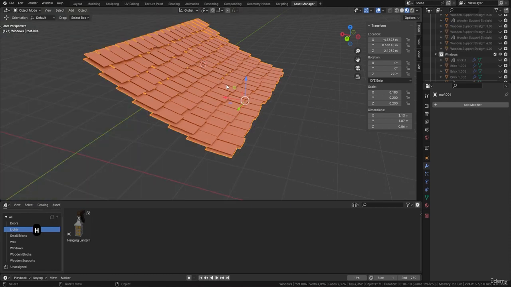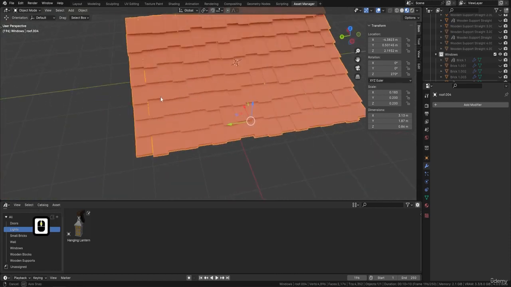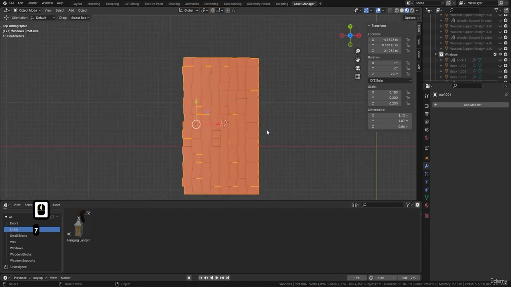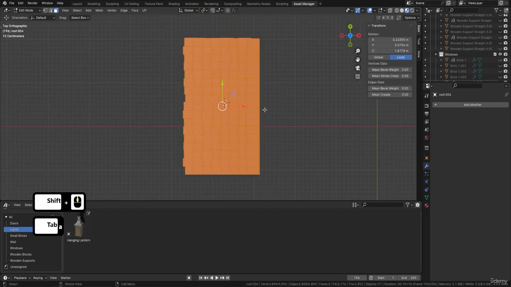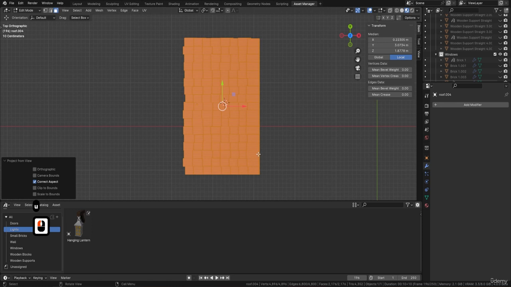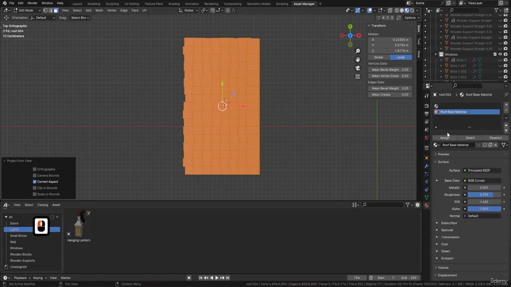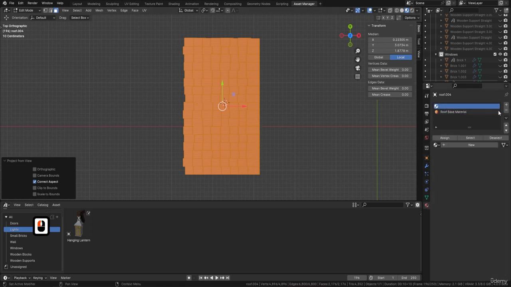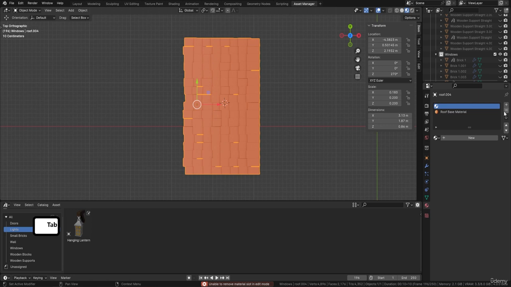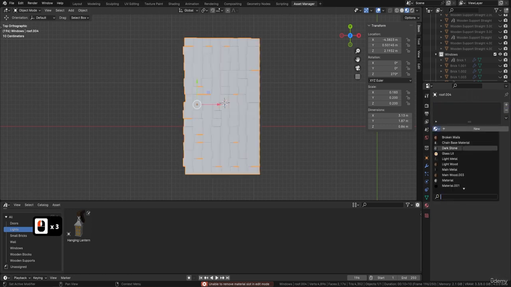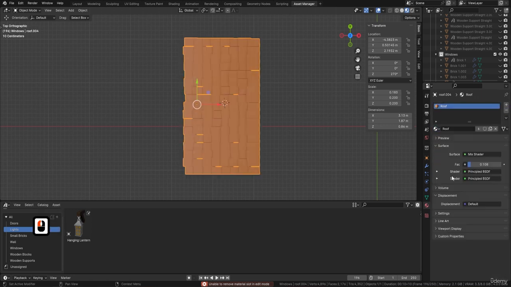Now, if I press Shift H, you can see that we've got the tops and bottoms of these. What I can do is go over the top. I can press Tab, A, and then U, project from view, and then let's give them a material. At the moment we've got the roof-based material. Let's minus both of these off. You can see that we come up with that error. That's just because we're in edit mode. If we minus them off now, like so, and then go to roof, like so.